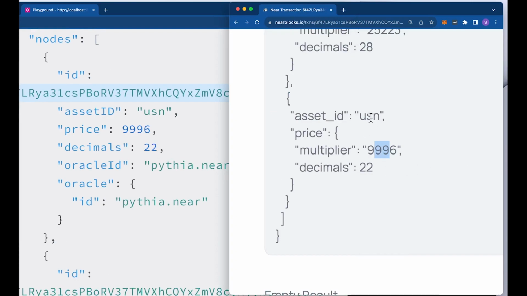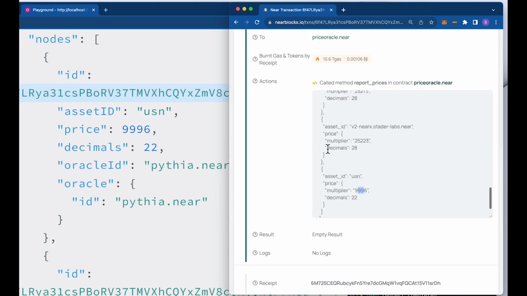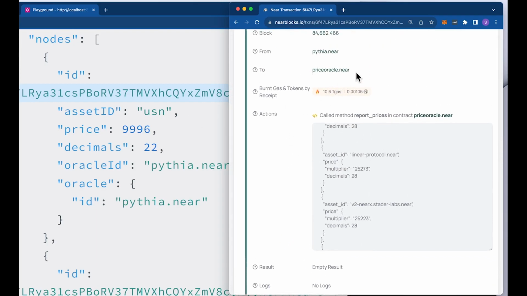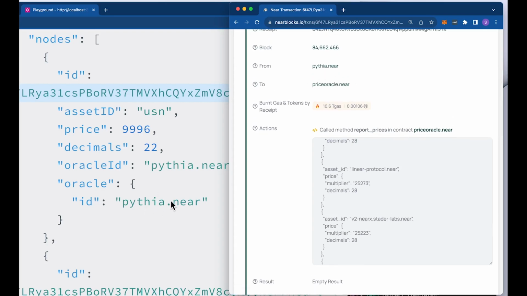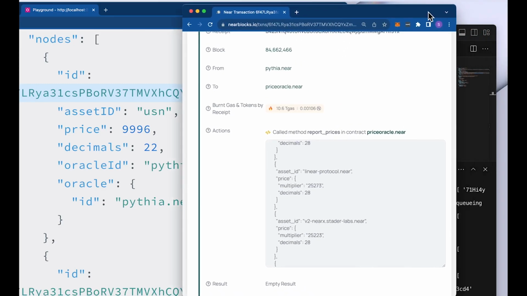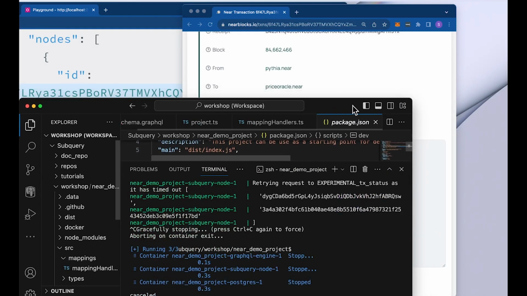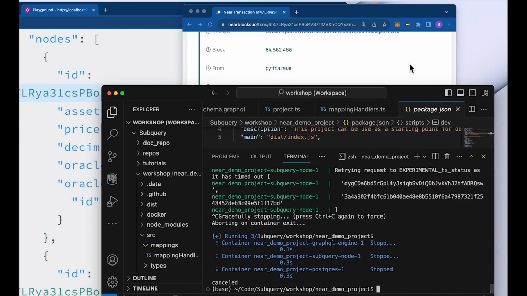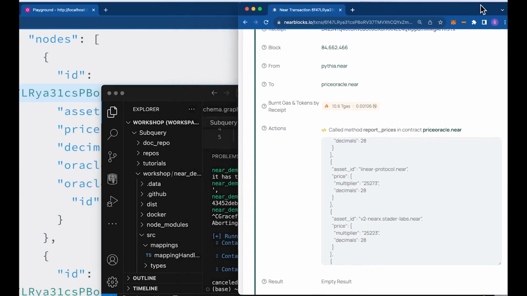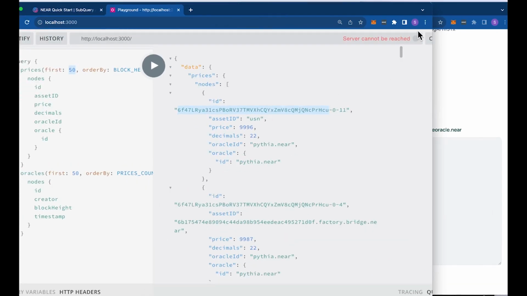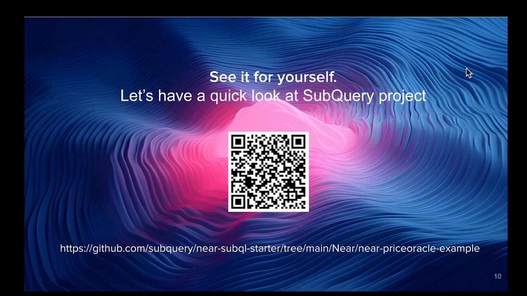The asset ID is USN. So there's a match, and this is also coming from pythia.near. So that's the ID. The Oracle ID here is pythia.near as well. So there we go. Just a very quick example of how you can get your Near starter project, and this one here building an actual project for the Near Price Oracle using Docker. All right, so let me jump quickly back to the slides here.